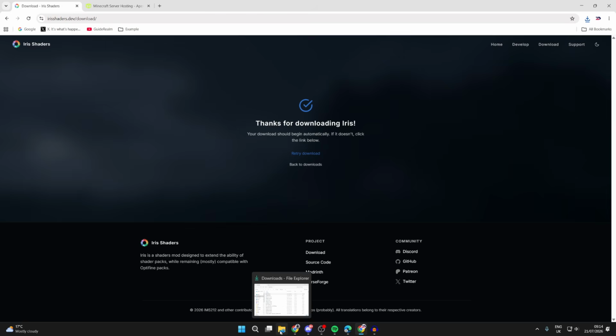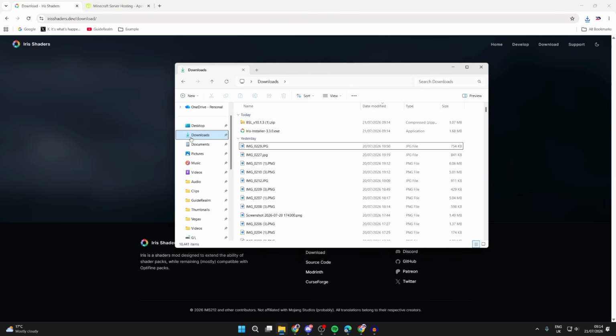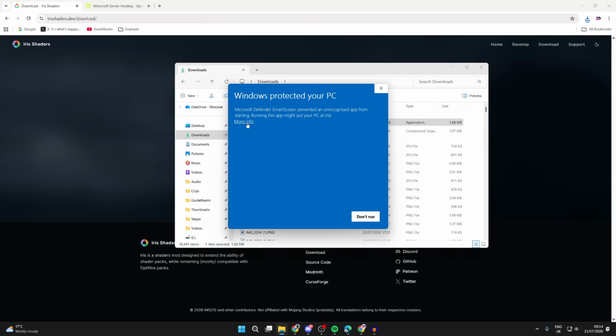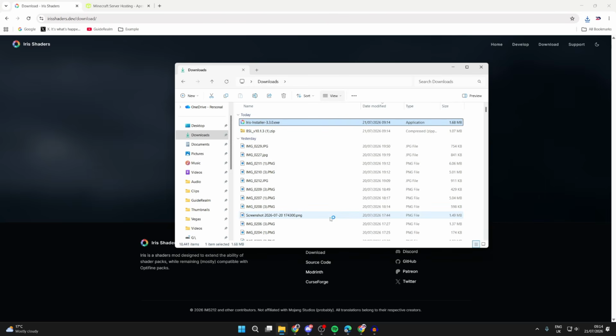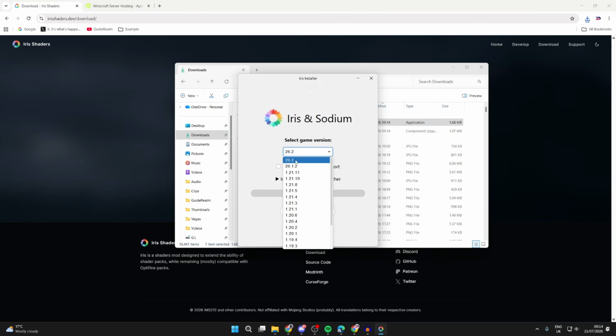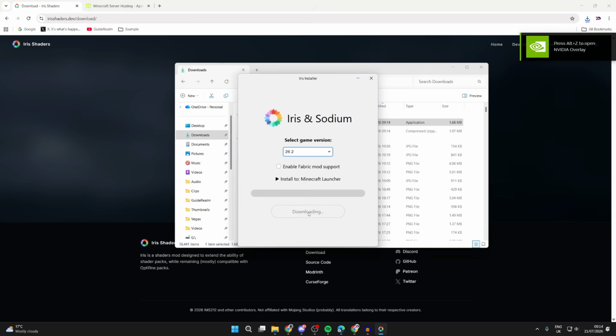Then you want to open up your file explorer at the bottom and press downloads to the left. Find Iris installer and double click on it. Press more info and press run anyway. I'll get 26.2 as the game version. I got the shaders in that as well, and we can press install and it's completed.